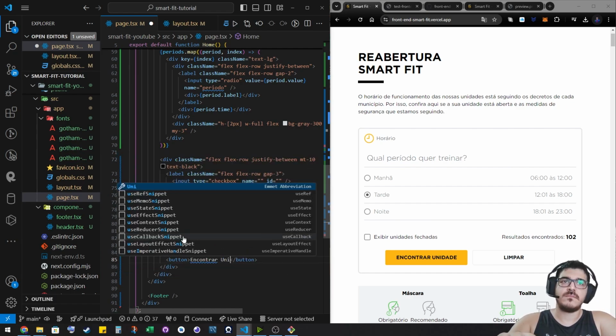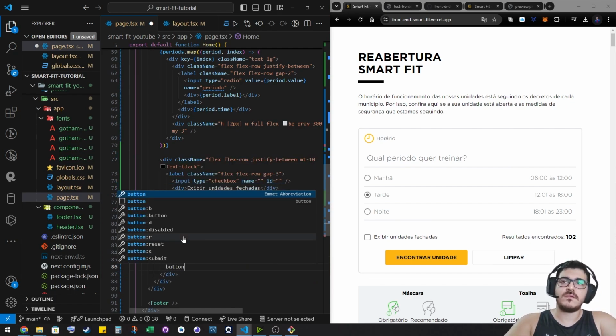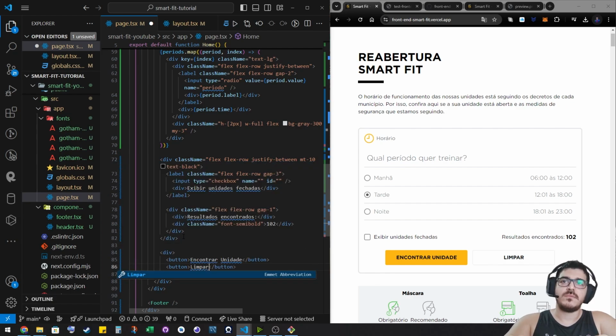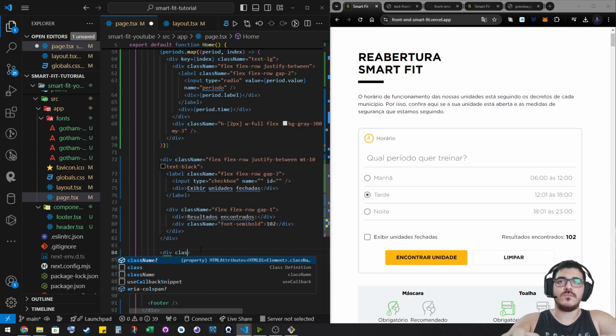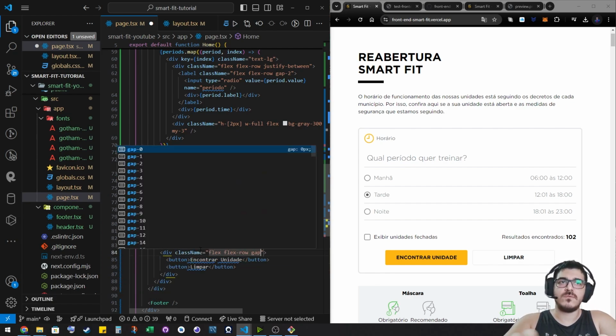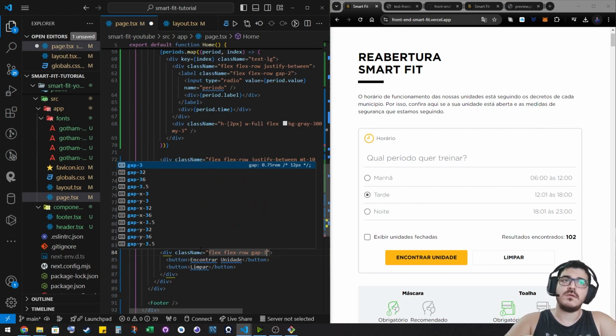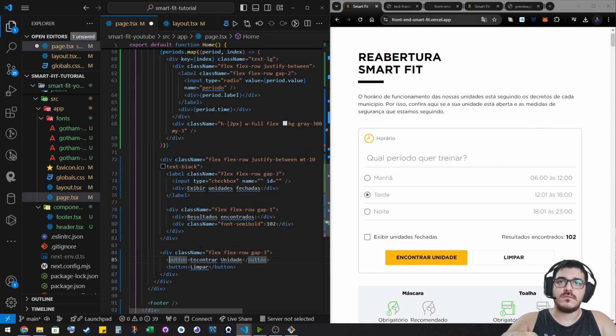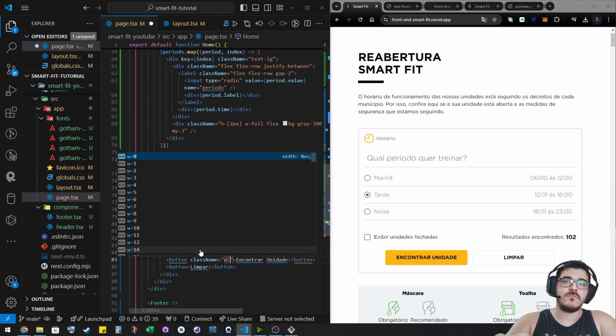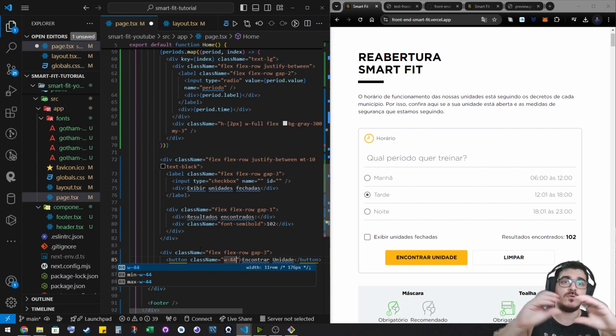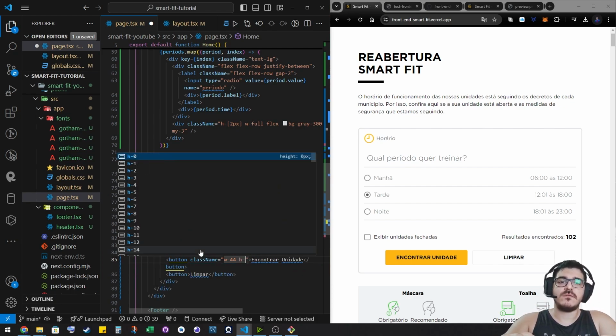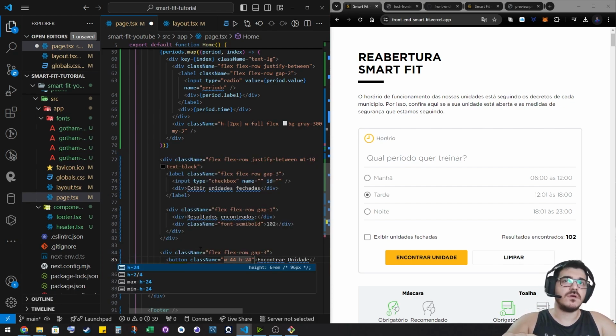Encontrar unidade, and the second button, limpar. It's going to be flex row, gap of 3 maybe, and the size of them is going to be like 44. I know the width, the height is going to be 24. I don't know, something like that.